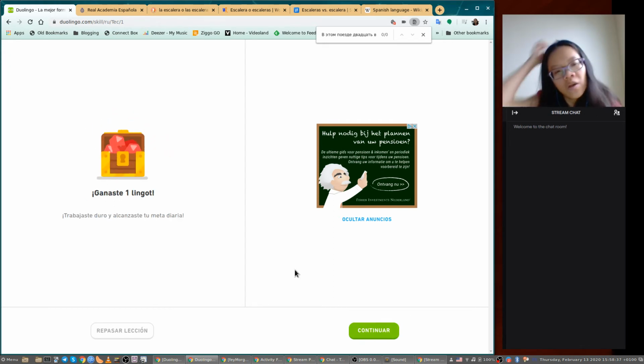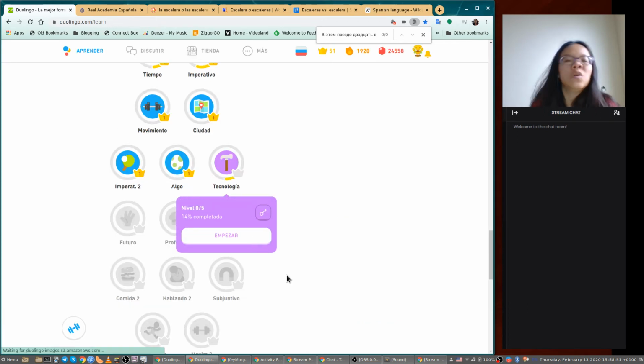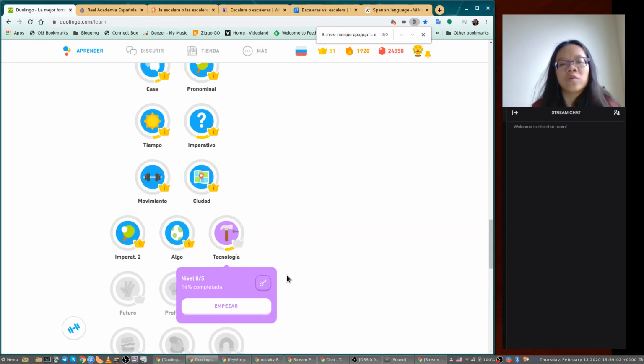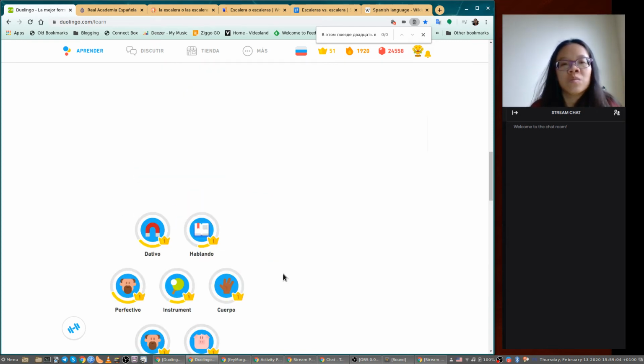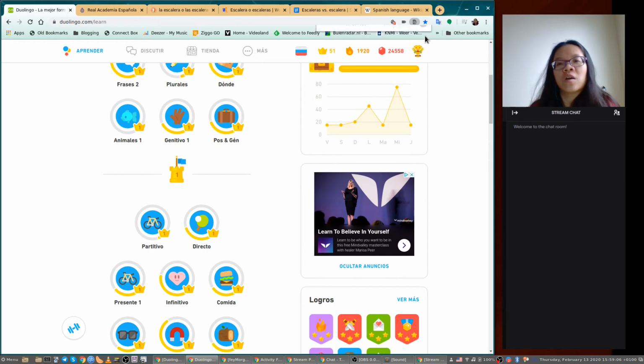Yay. And so they're only giving me one lingot today. Some of the other ones gave me four lingots after I completed it and got perfect, but now they're only giving me one. I really don't know why they give me one lingot for getting perfect after I do a lesson. Sometimes they give me four or five, I've noticed, and it's weird. I don't know why. Or is that related to my streak? Not sure. I'm just gonna check.